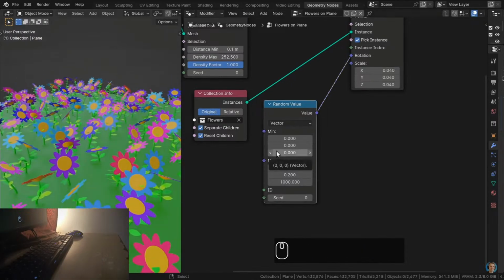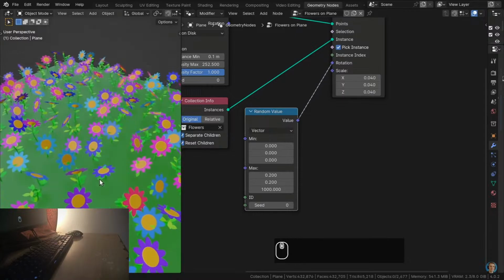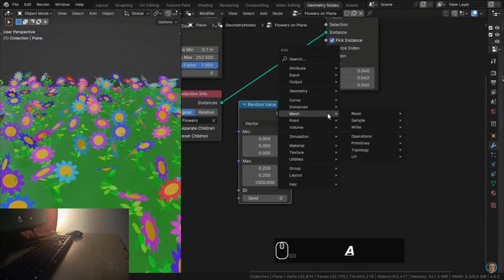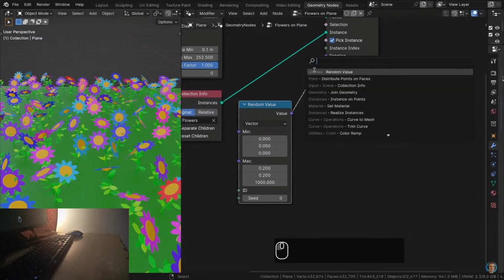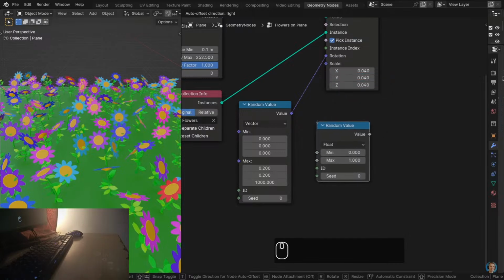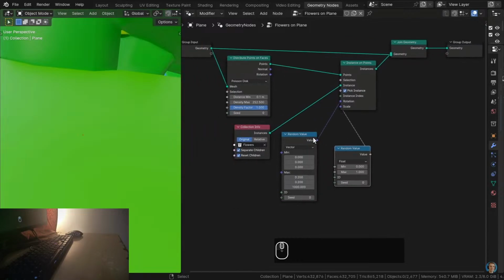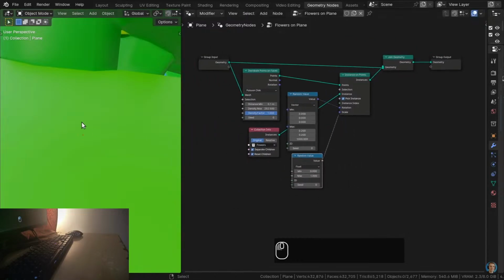Now I also want to add another random value for the scale, because instead of all of them having the same scale, I want to add a bit of scale randomness to make them look a bit more natural. So again, I'll go to the search here, and we already added the random value, so I'll just click there and drop it here, and I can put the value into the scale. And let's also bring this up here and drag this down here.